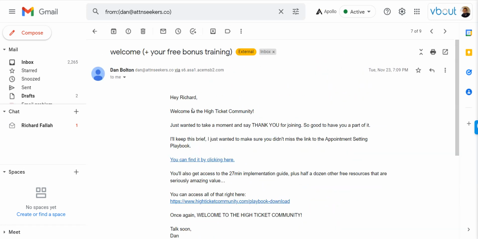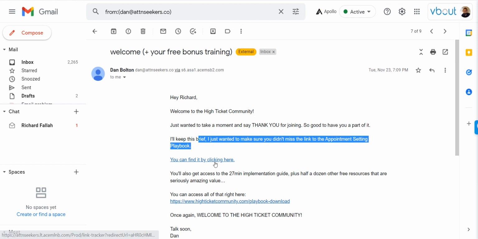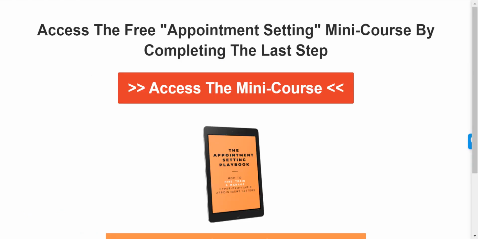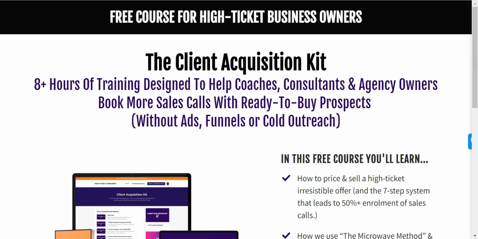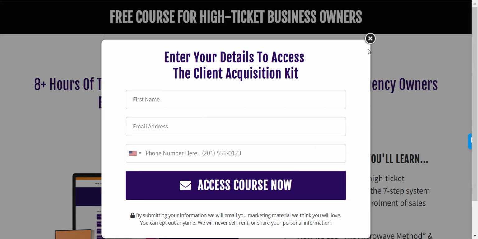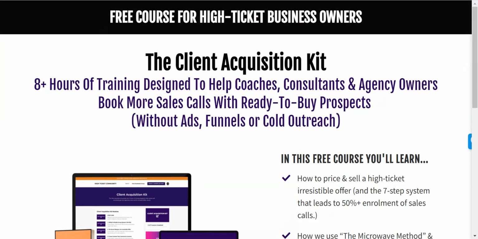Anyways, moving on. Right here we have additional bonus. It says appointment setting playbook. I actually already got access to this, so maybe it's just a repetitive email. Here, 8 highly actionable free training pulled together from client acquisition. When I click on this, I actually get to an extra course or extra material. I have to fill out another form to download. So now that is the 3rd landing page. So we have the first one, the thank you, and then an additional page with more information, or more resources, sorry.